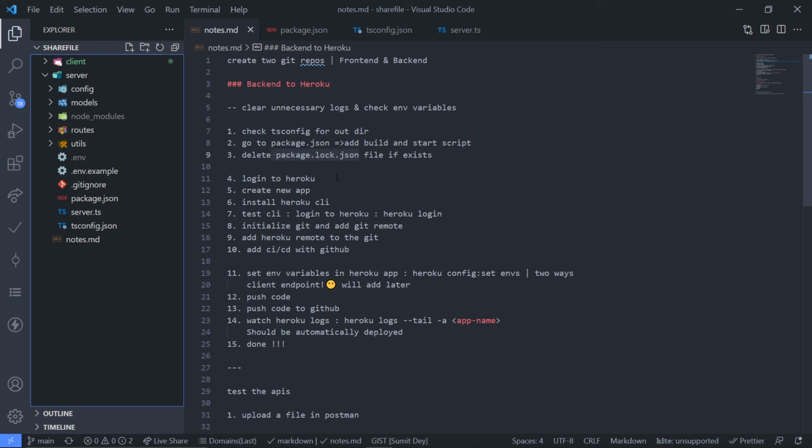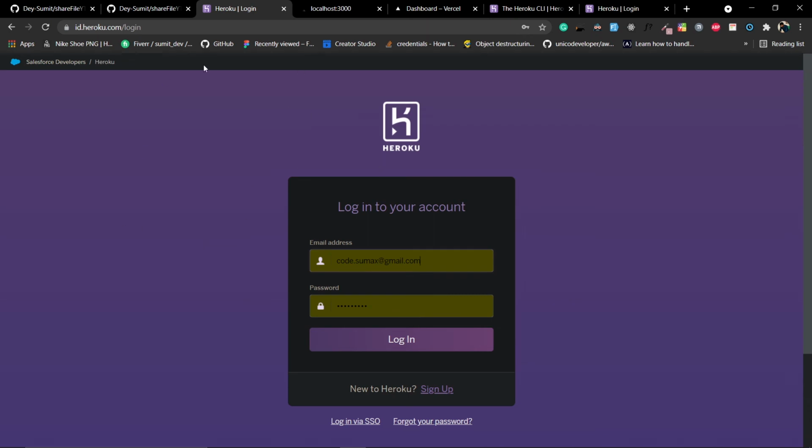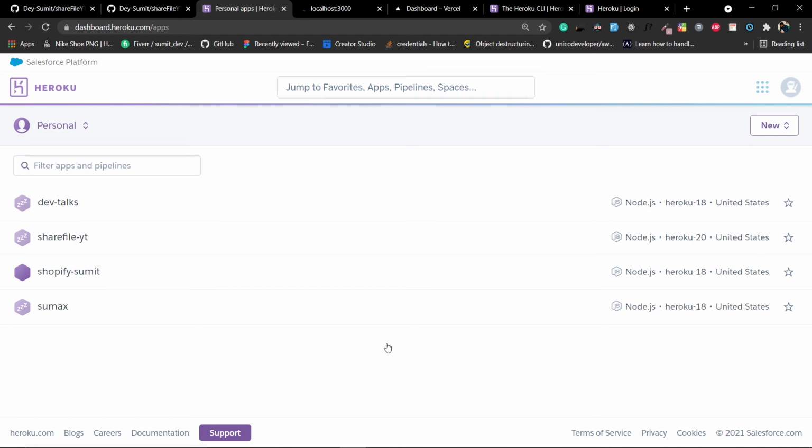Log into Heroku. Now the fun begins. So just go to heroku.com. If you don't have an account, just sign up. I already have an account, so just click on login and also connect to your GitHub account, because it is needed for the CI/CD pipeline. Anyway, so I'm redirected to this Heroku dashboard.